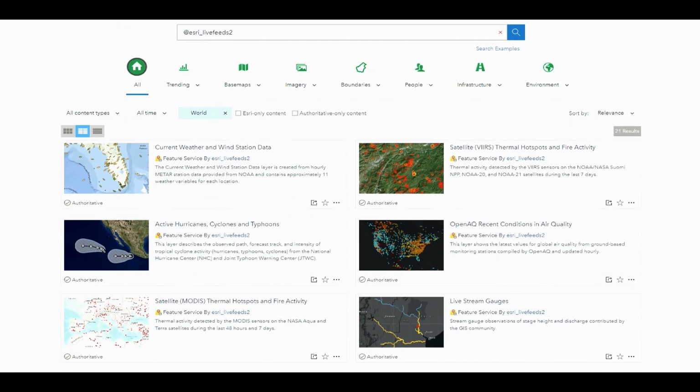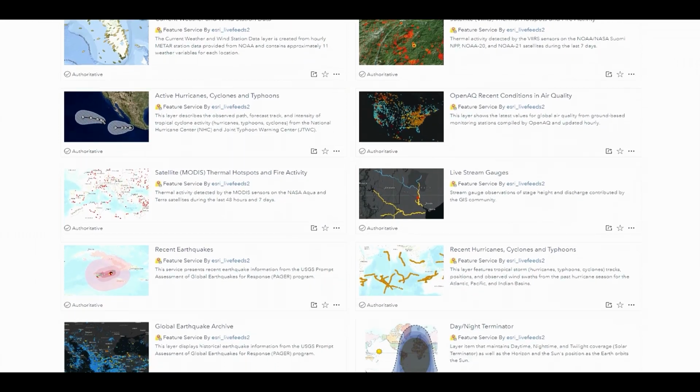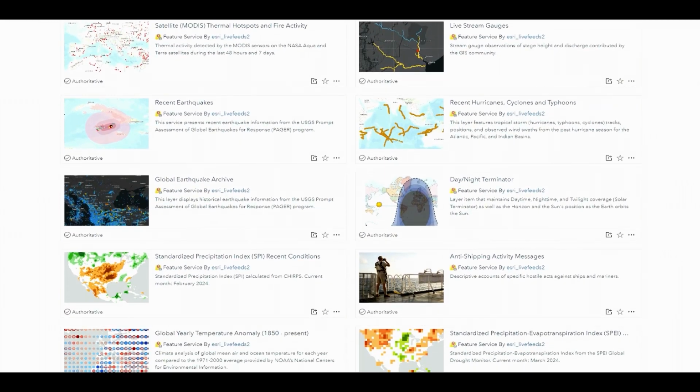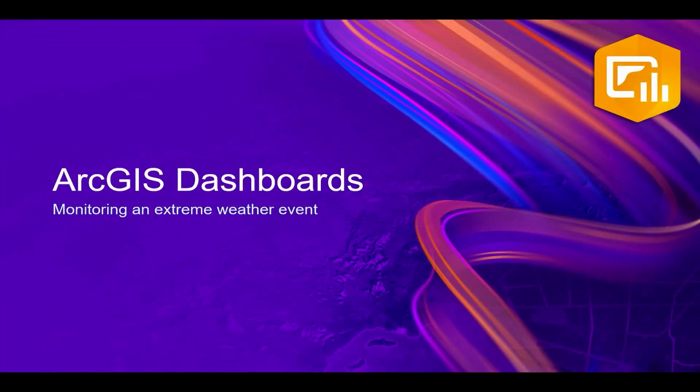Don't forget, we also have lots of live feeds available in the Living Atlas, from the current weather to live traffic and even recent earthquakes. These datasets are immediately available for you to add to your maps and apps. Whichever route you choose, you're going to need a tool to visualize this data and share your insights with others, which brings me nicely onto the next section, creating a dashboard.